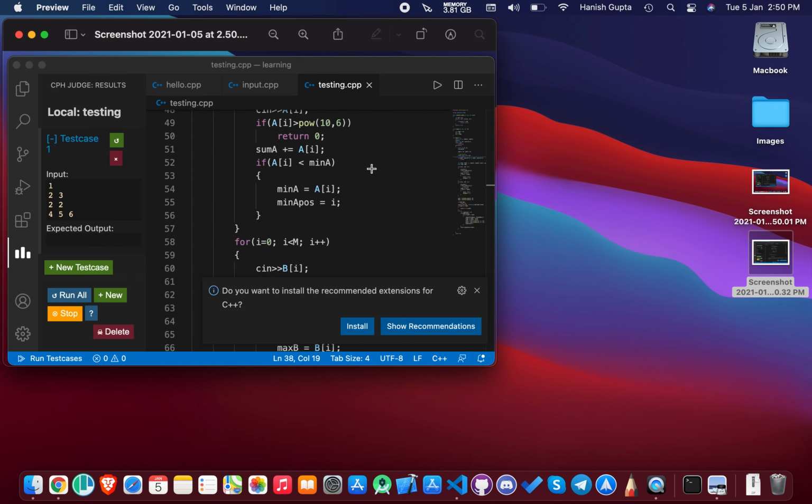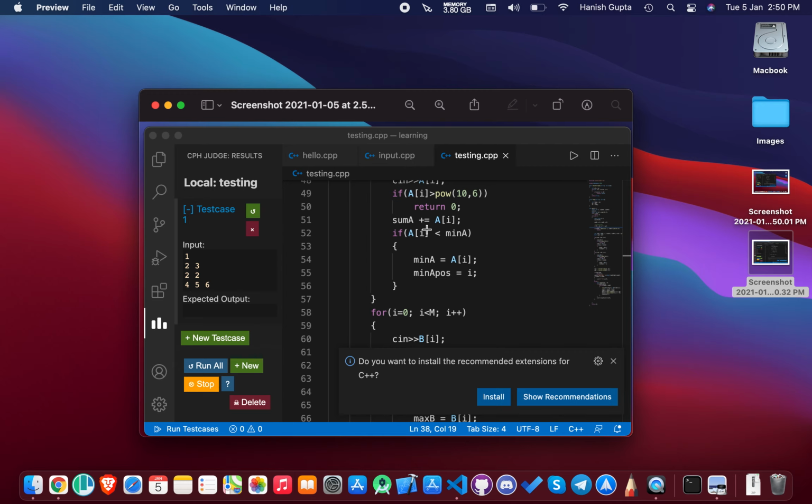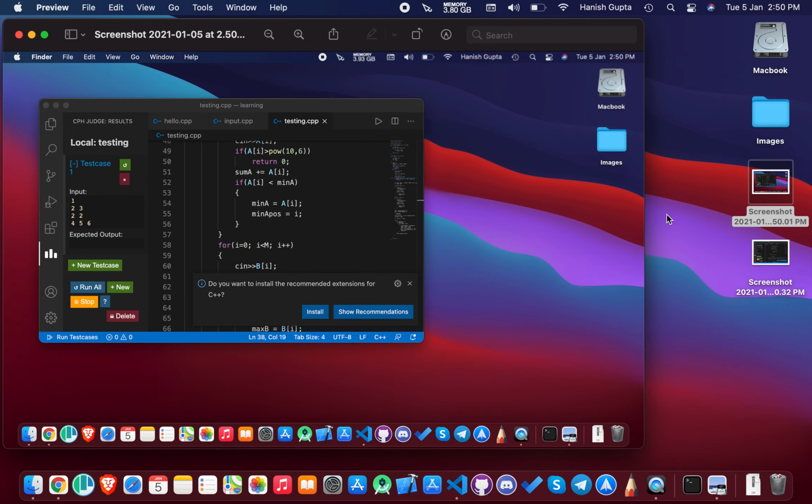Here is it. This is the portion screenshot, and here is full screen.